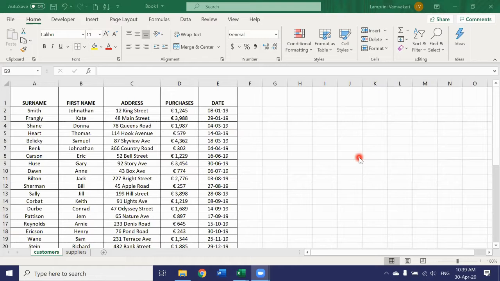In this tutorial, we're going to take a look at conditional formatting in depth. Now, this is a spreadsheet of my customers, my imaginary business: my customers, addresses, purchases, and date.